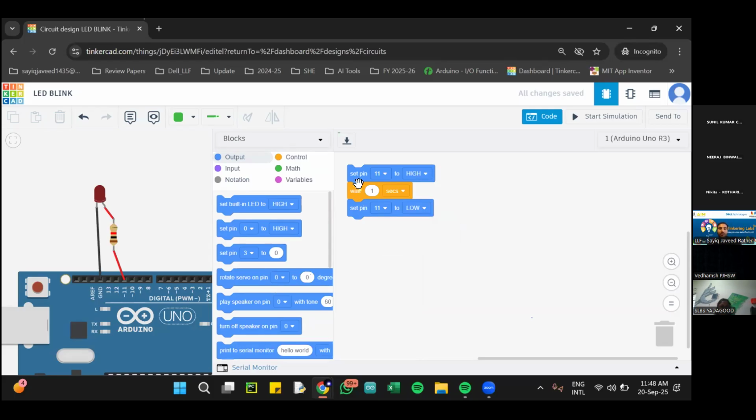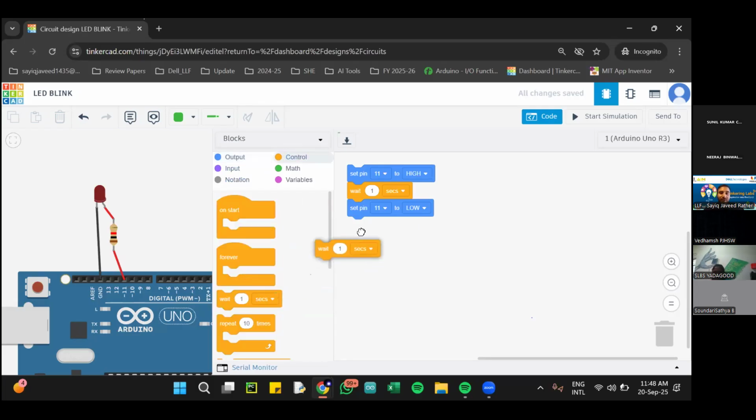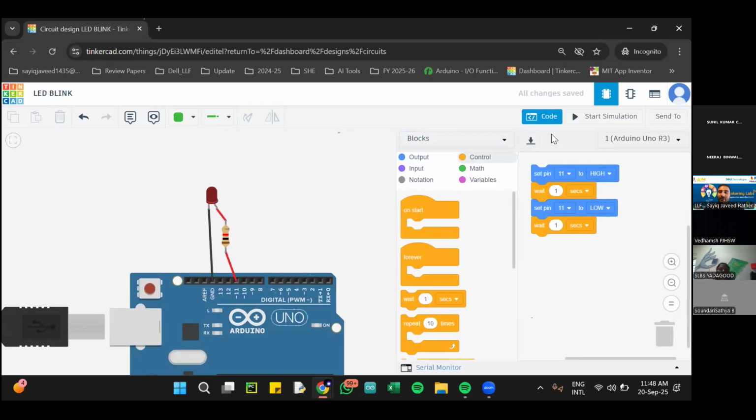So what does this code make you understand? Set pin 11 to high. By default, in those particular addresses, there is no voltage. But with the help of code, we put the voltage in those pins. I put the voltage in an address, which address? Pin number 11. So I told it to wait for 1 second. So that means the LED will be on for 1 second. Now the LED will be off for how much time? I will go to control, then wait for 1 second. Let's see if it works perfectly. So we'll go back and I will turn on the simulation.